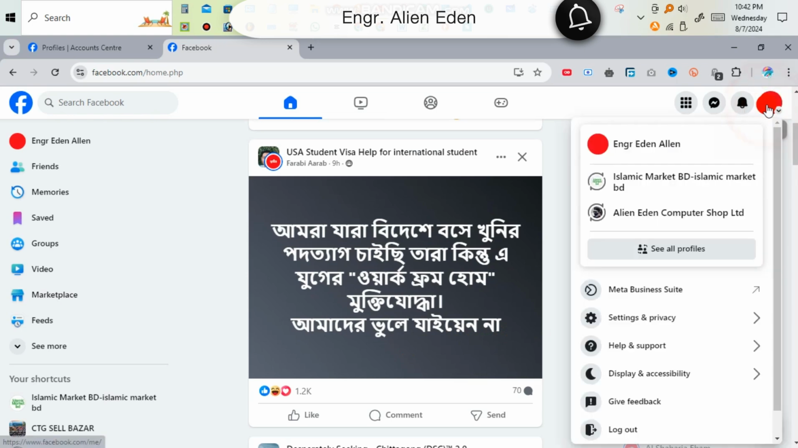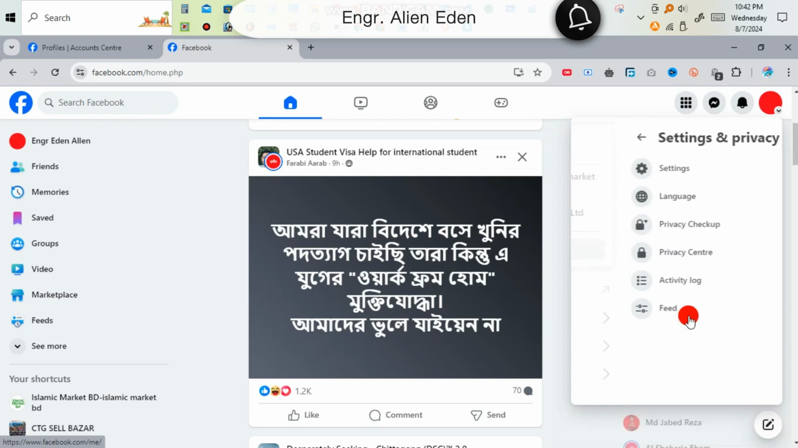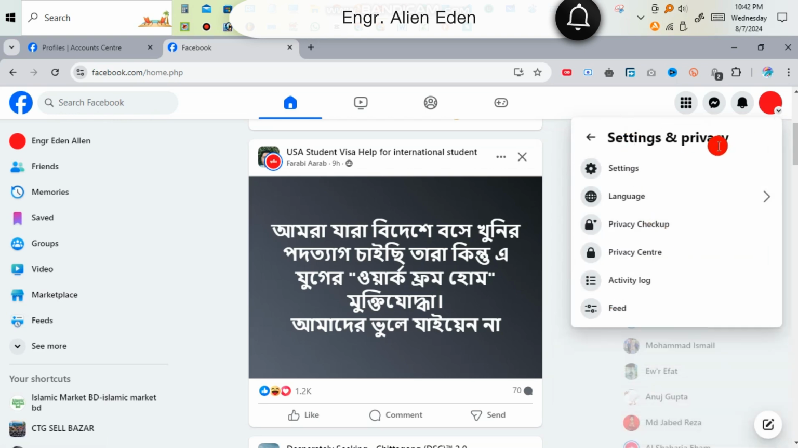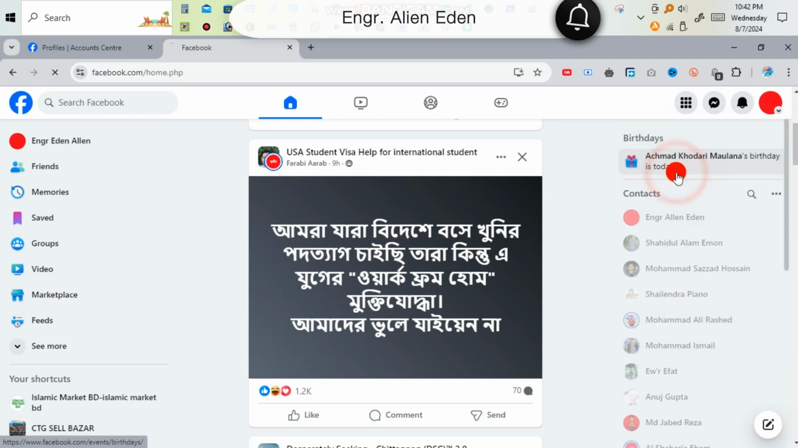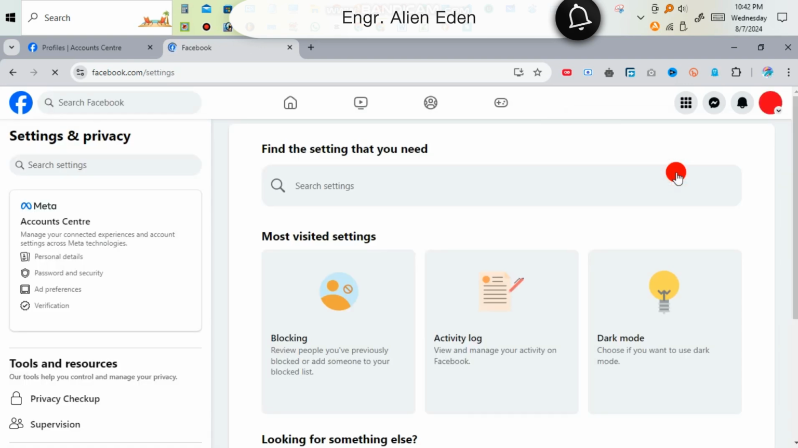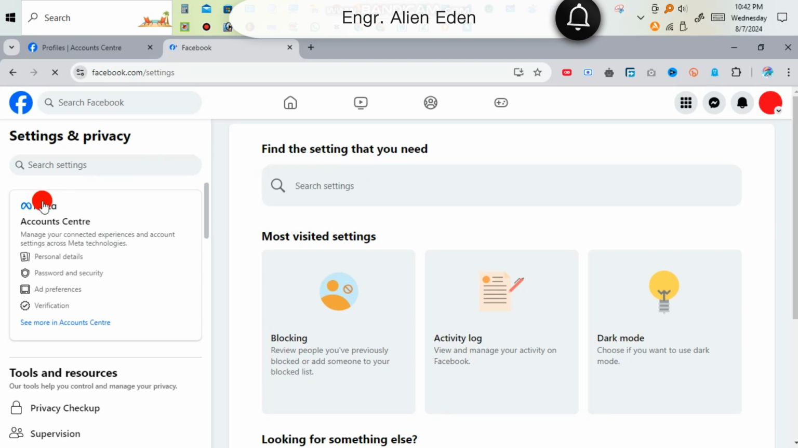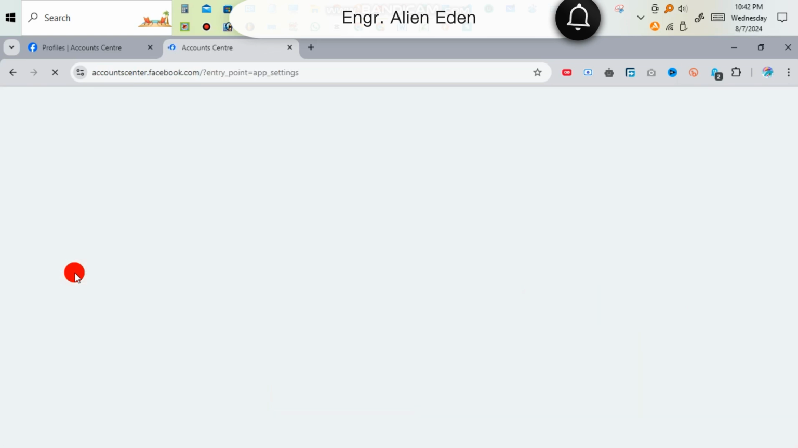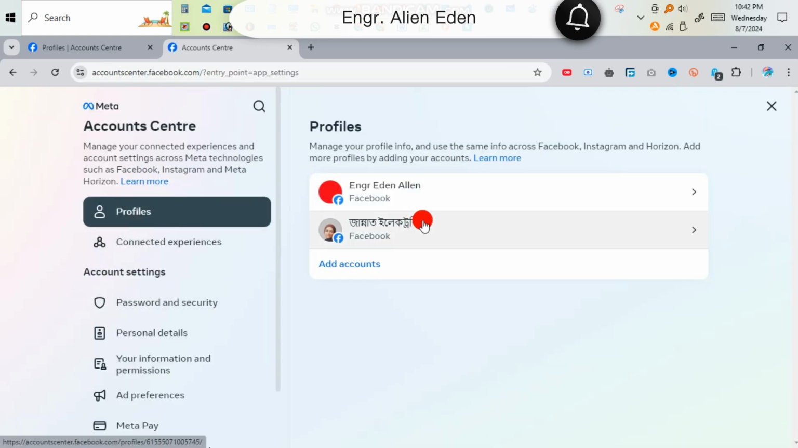For changing the email address, you have to click your profile account first, then click Settings and privacy. After that, click Settings again. Click the Password and security option. Then click Personal details.